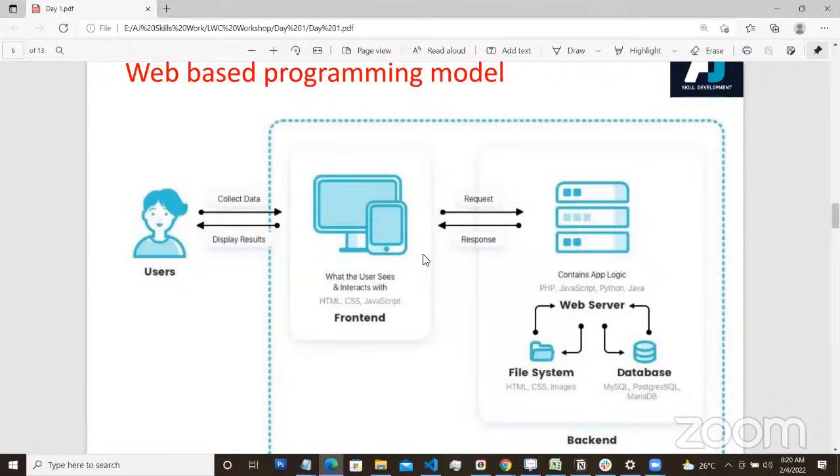So generally in the web-based programming model, you will have a front end and you will have a back end. Back end is where you store your data, right? Front end is your browser, generally called the front end. Your front end will process HTML, CSS, JavaScript, as well as plain text, because your front end is going to be a browser, right?